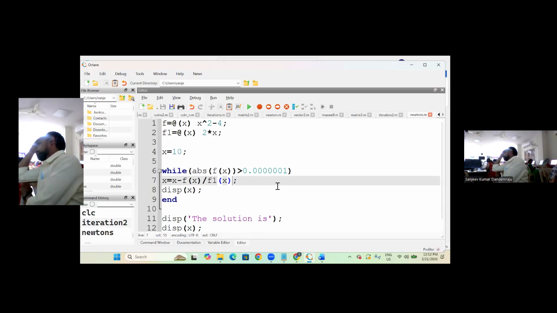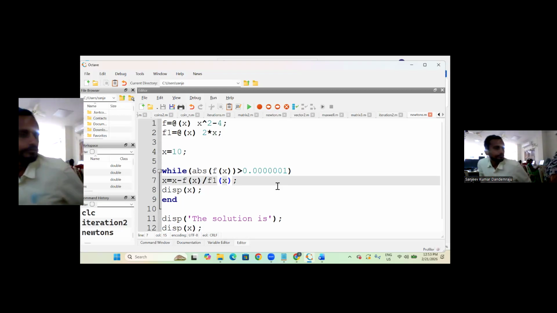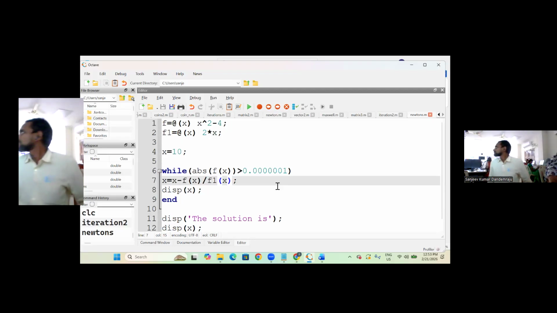So if that is over, we'll quickly go to the next program. Fourier series.